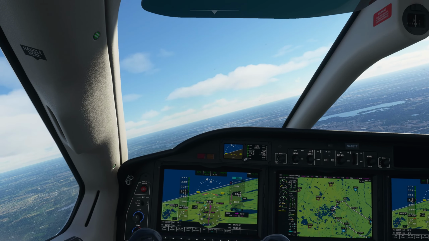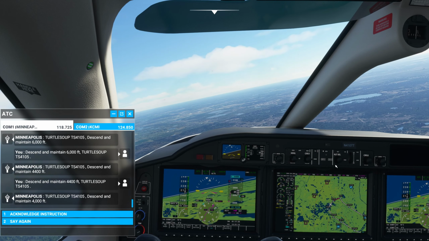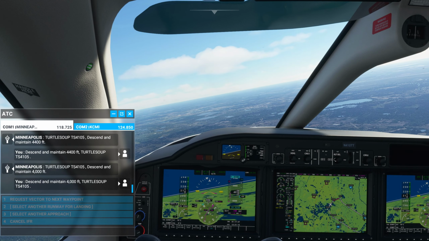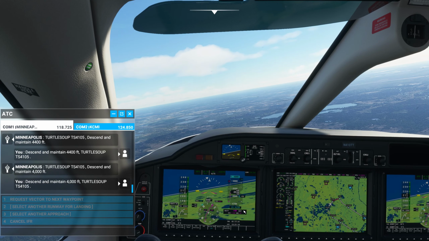Now what? 4,000 feet. Descend and maintain 4,000 feet. Turtle Soup Tango Sierra 4105. Got it.